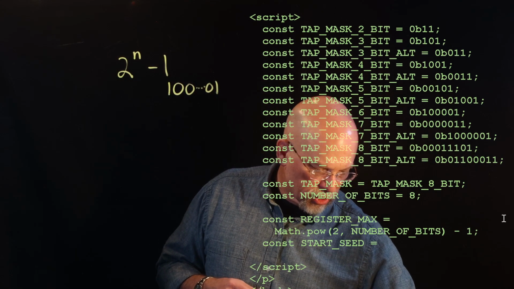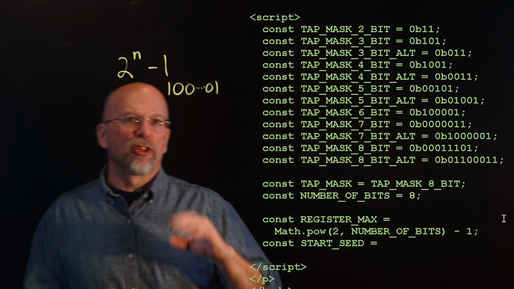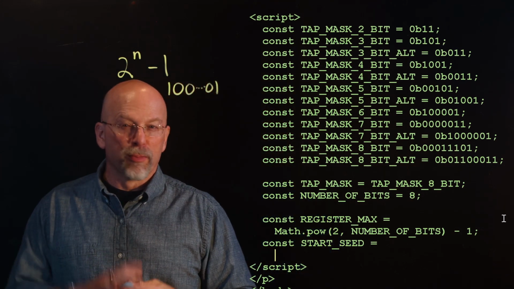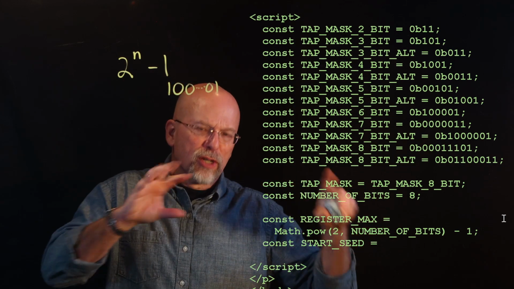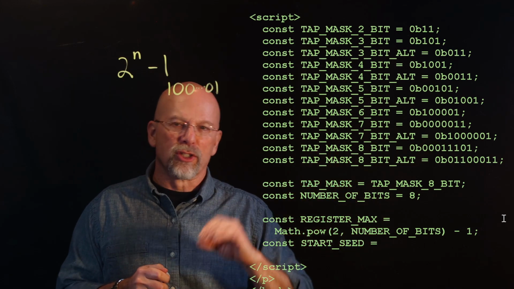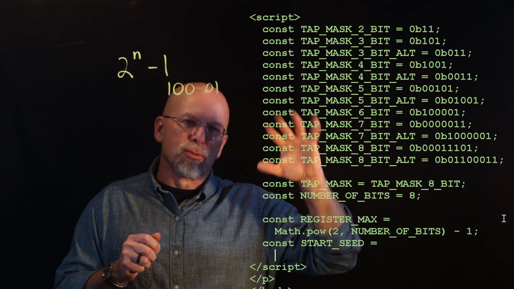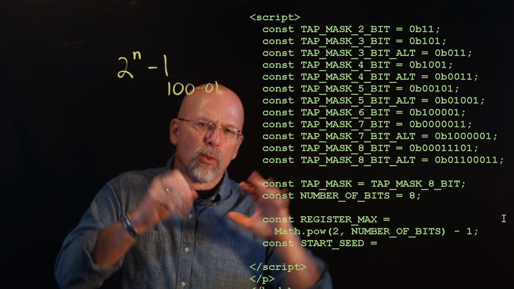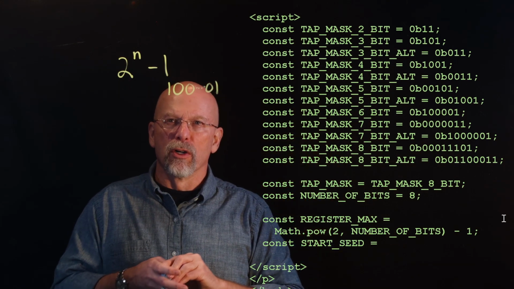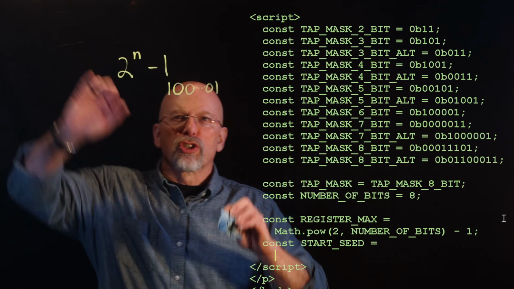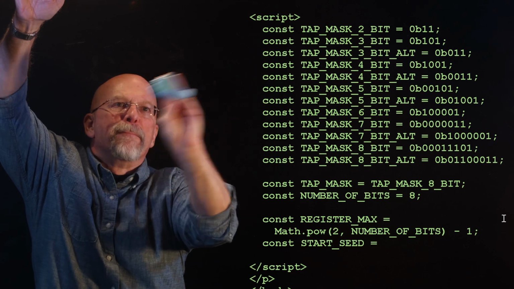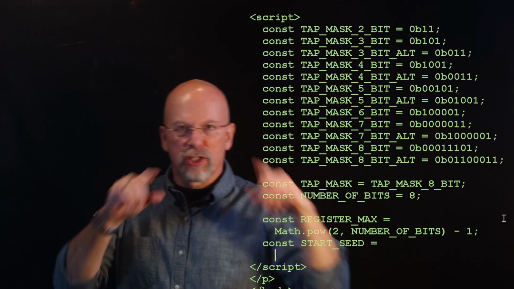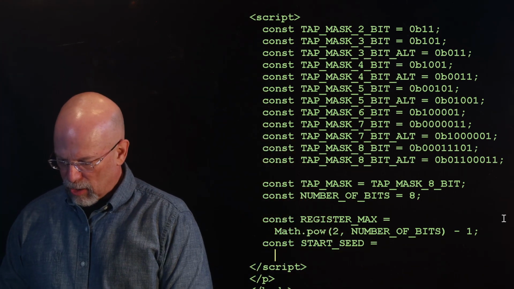Now the purpose of this start seed is to make it so that we don't start with all zeros, because if you remember, if you start with all zeros, or if all zeros ever gets into that shift register, we're going to stay at all zeros because of our linear feedback function, which is based on all exclusive ORs. So we want to make sure that we don't start with all zeros in that position. So I'm just going to come up with a basic value. I'm going to just have a 1, all zeros followed by a 1.